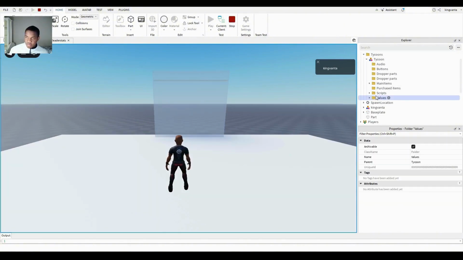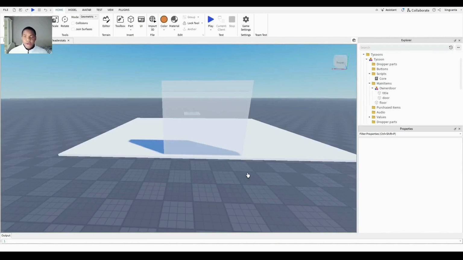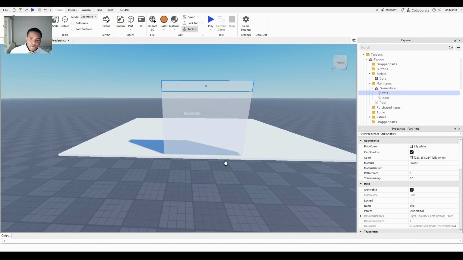Okay, go back to the video. Okay, we're back again. So here's what we're going to be doing. We're going to be changing this title, the thing that we made before with the door. We're going to change this to a label so we can actually see the name of whoever owns the Tycoon.